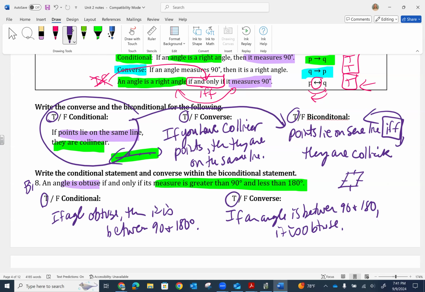So if you have a square, then you have four congruent sides, but just because you have four congruent sides doesn't mean that you have a square. So if it's not true both ways, the biconditional will not be true. I may still ask you to write it, but it will not be true.